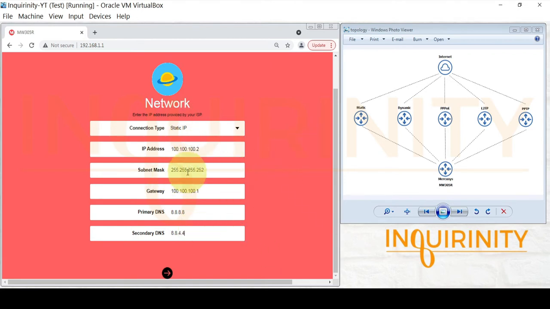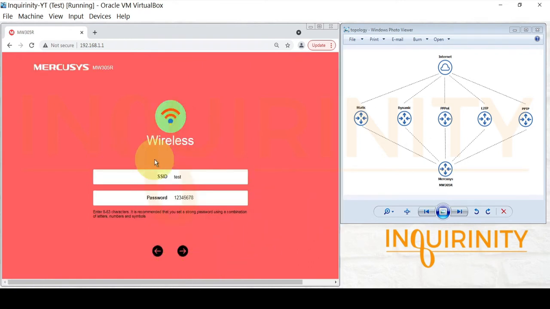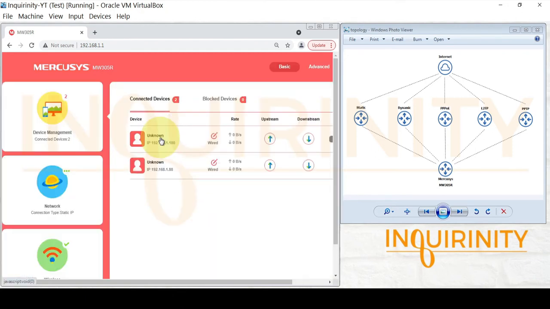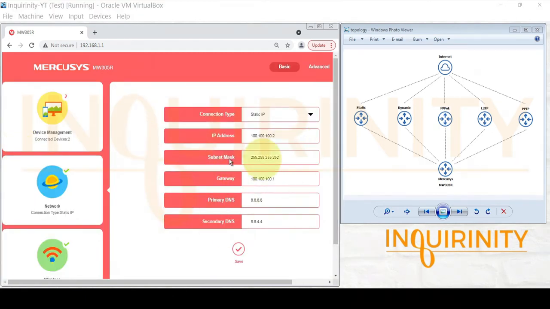So let's review our setting. Connection type is static IP. IP address is 100.100.100.2. Subnet mask is /30. Gateway is 100.100.100.1. So this will be the IP address of our ISP router, and the primary DNS server and the secondary DNS server. So let's click next to accept. For wireless, let's just go with the sample entry and click finish. Okay, so this is our static IP configuration.